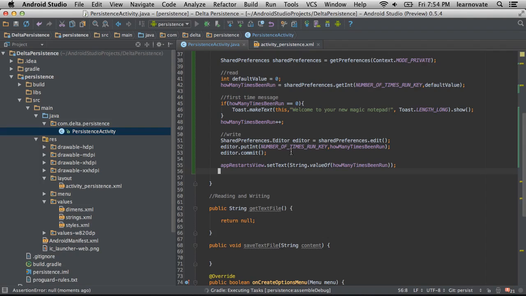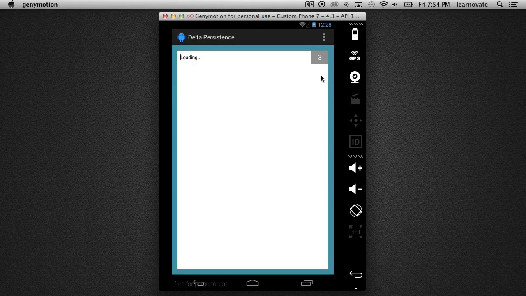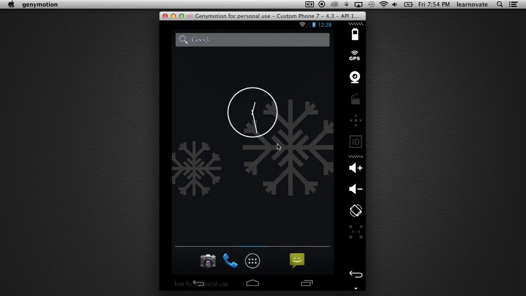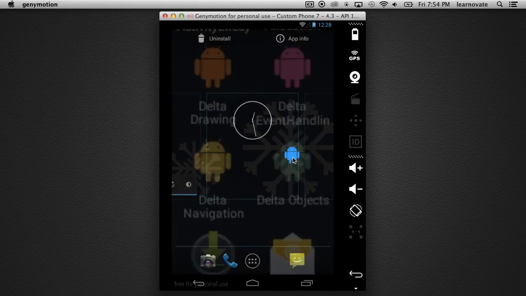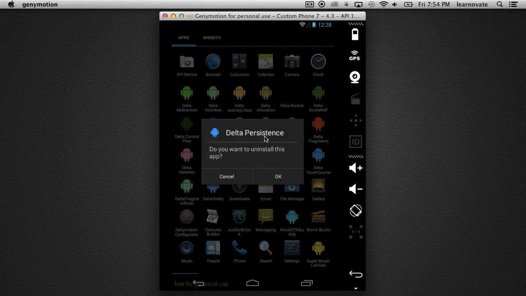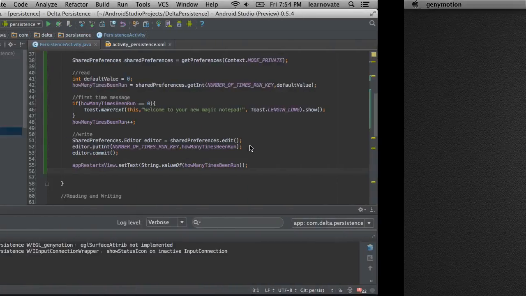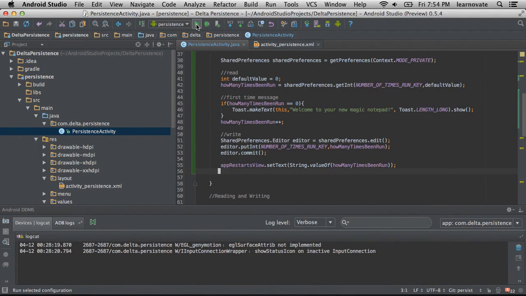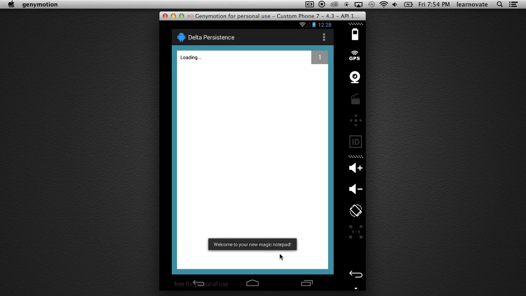Yeah. And when you try to write applications that persist everything, what you find out is that it's really hard to reset things. It's hard when you're trying to show off an app running for the first time, and you've already run it more than once. I think I actually got lost in the weeds here a couple times because I had to keep restarting it over and over again. But there we go. First time. Welcome to your new Magic Notepad.